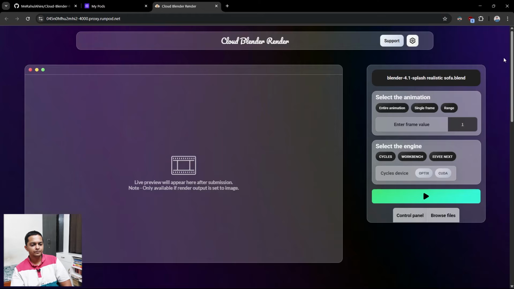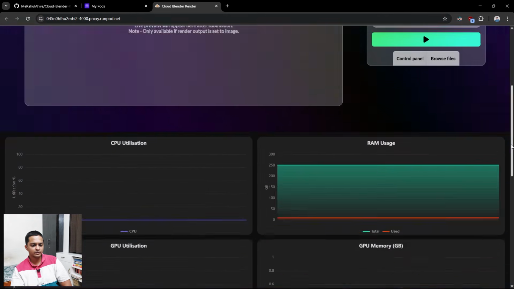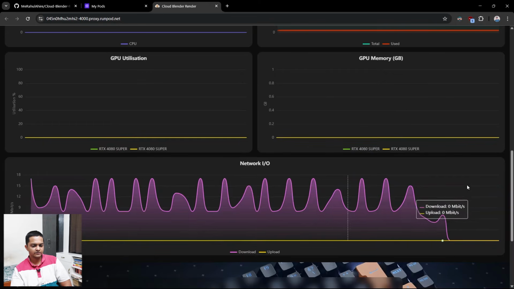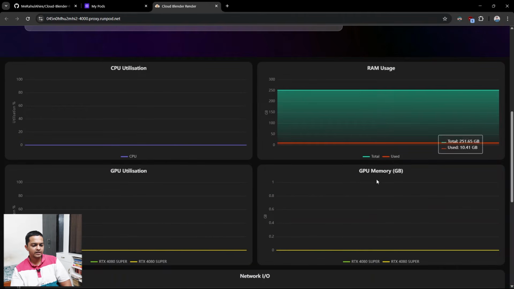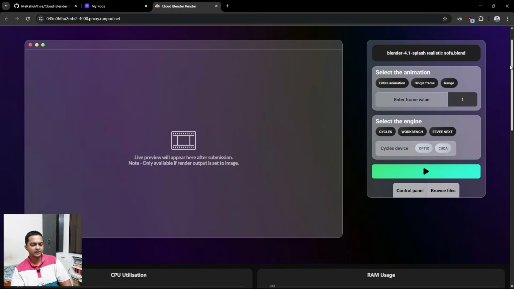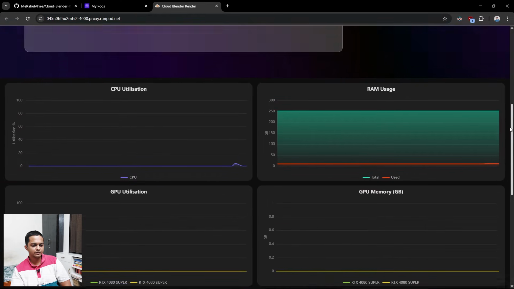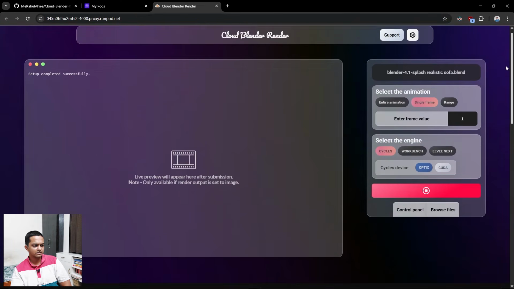Okay, so it's over. The uploading is over. As you can see, the uploading is finished, and right now you can see the difference right here is that instead of 1 you can see 2 GPUs are present. The CPU is ideally 0, and let's try to render it. What we'll try to do is select the single frame, and of course it's a powerful GPU, so obviously Cycles with OptiX, and then let's start. So ideally, the GPU should kick in.